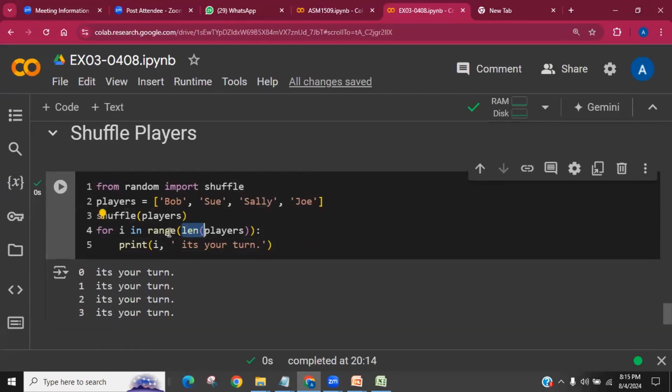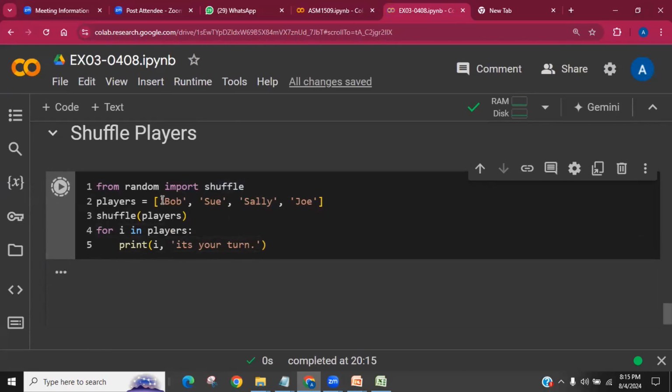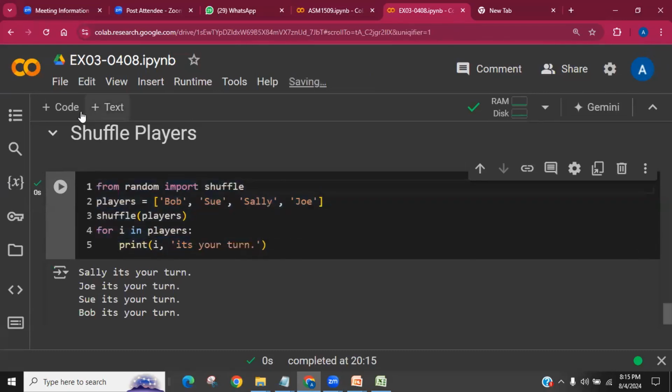No, I want a range. So it shuffled the order randomly one time. Same way, I run another. Joe came first. Joe, Bob, Sally, Sue. Sally, Sue, Bob, Joe. Each time it is shuffling the order. So shuffle players, much like a pack of cards.